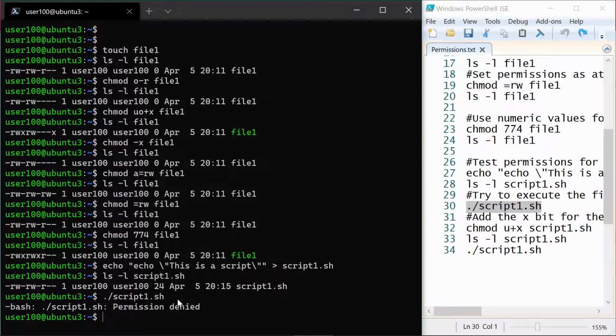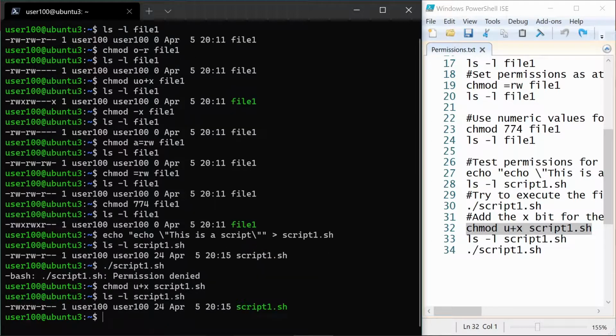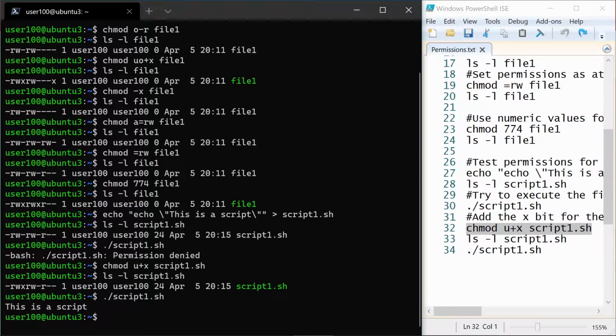Let's add the execute permission for the owner. And first let's see how the file has changed. You see that now it looks like an executable file. So if we now run it, you see that the script has run because we get the text, "This is a script."